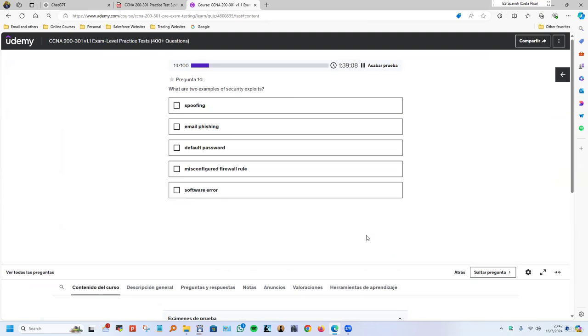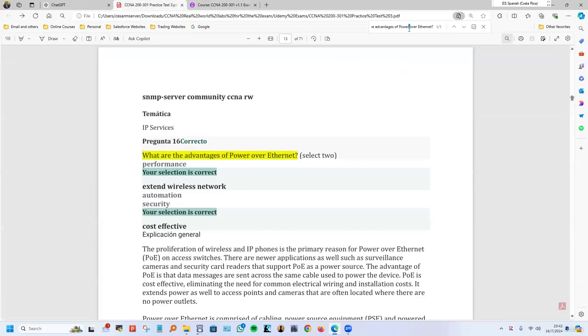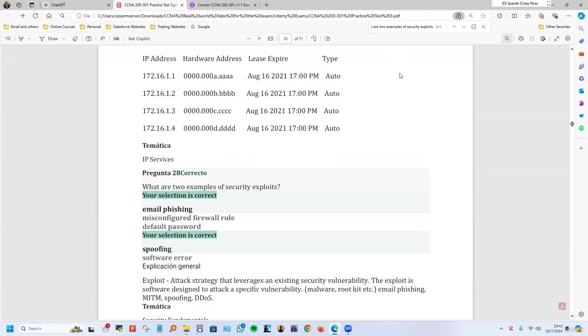What are two examples of security exploits? Email phishing, and then we have spoofing, if I'm not mistaken. We're going to double check on those, but I am 99% sure that those are correct. Email phishing and spoofing, yeah, we are good.